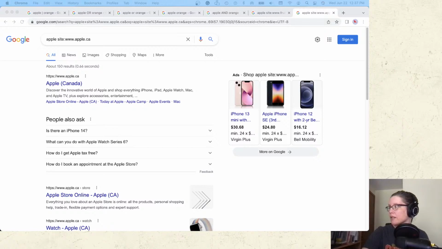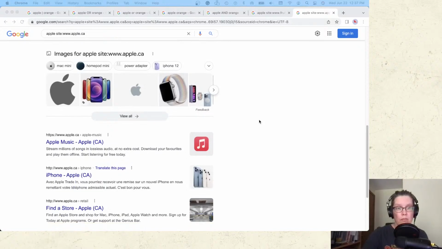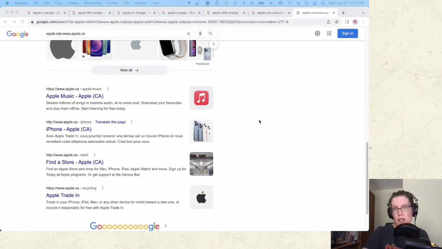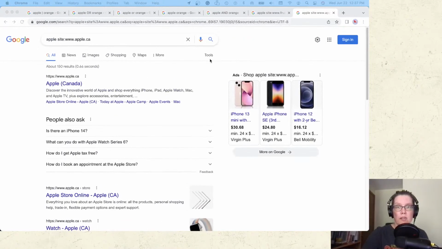And we are finding that's exactly what's happening. So it's about all sorts of different things, but we see this is exactly what we asked for. Again, 150 results. We're not talking about fruit anymore, obviously.